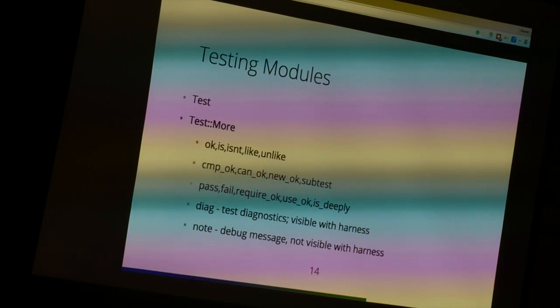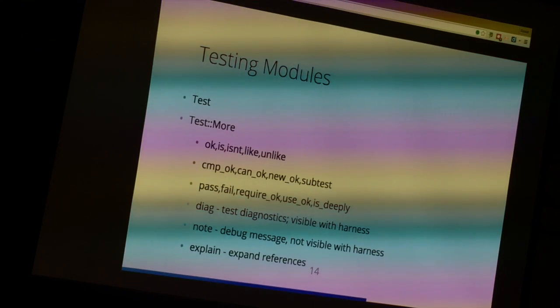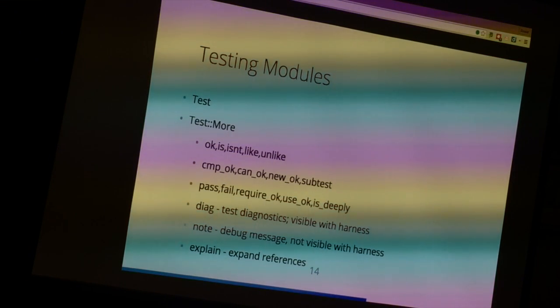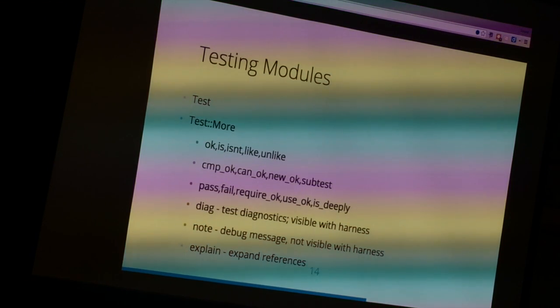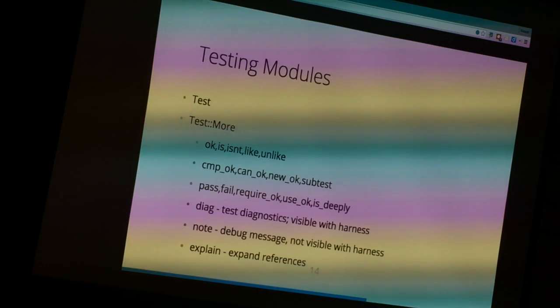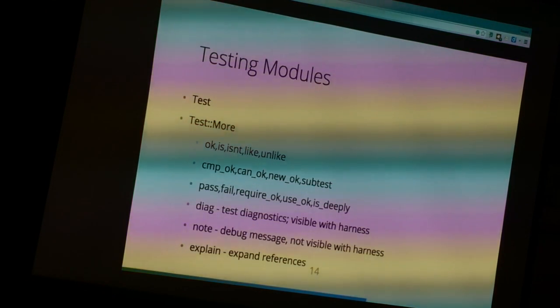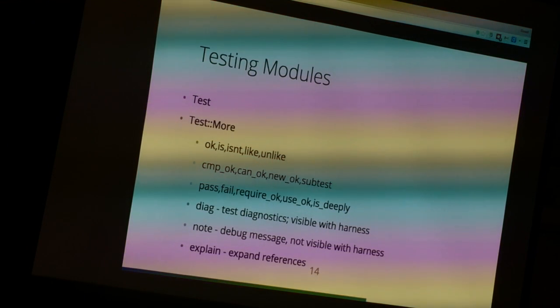Okay. And there's also explain, which doesn't output anything. It's just a way to expand all your references, make them human readable. You can always use dumper or YAML or whatever instead, but explain is provided by testmore.